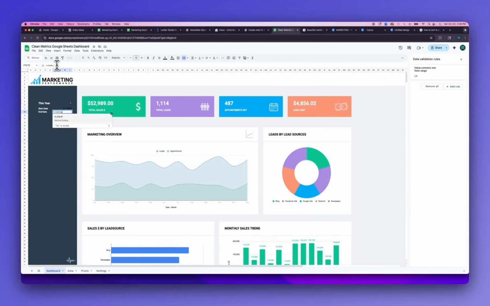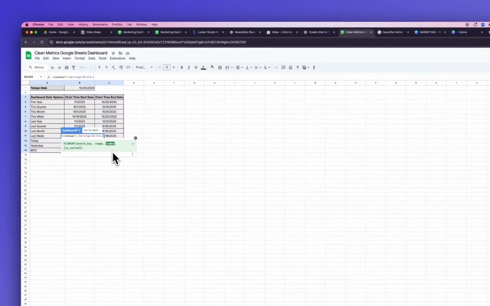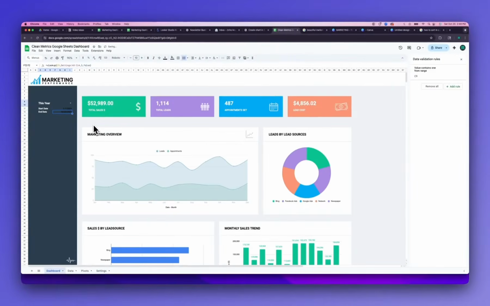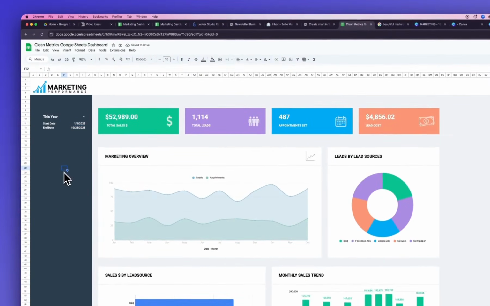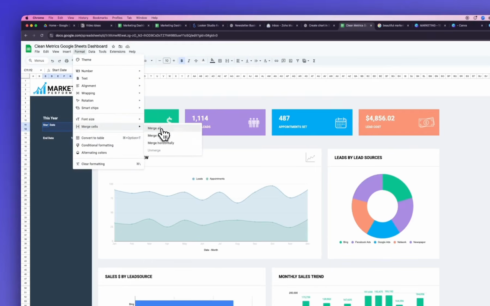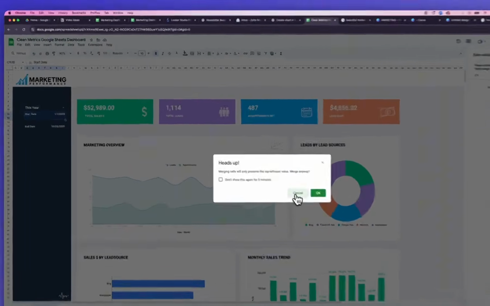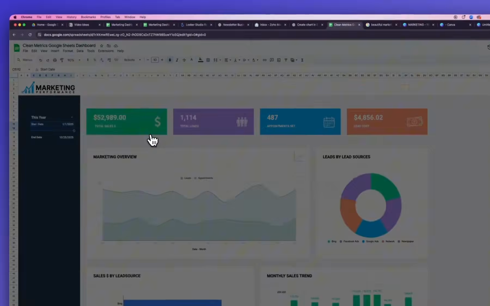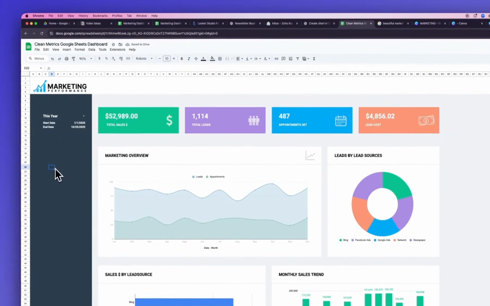So equals VLOOKUP, select our date selector, then come over to settings, do that, 3, false. Okay, let's bold those up and make them white. Let's try making these too wide. I don't know if I'll like it or not, but we'll try it. So we'll merge vertically here.